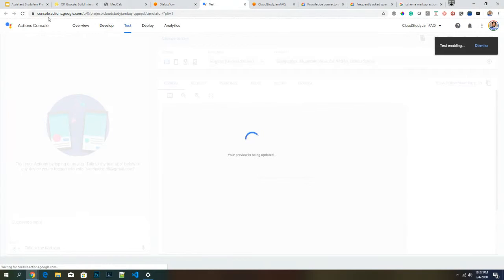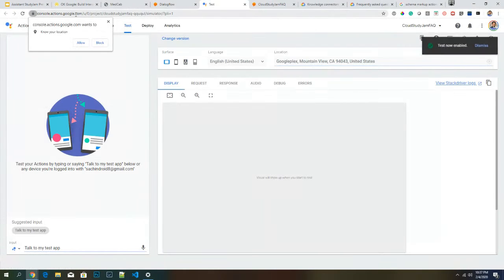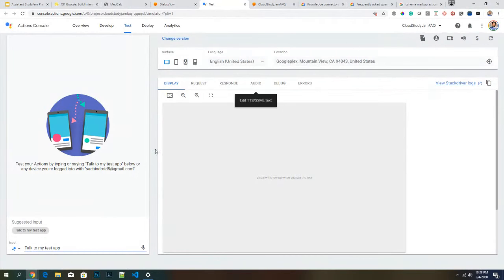So it has automatically taken us to console.actions.google.com. It has gone to our test project. You can see this is our project ID, which is the Cloud Study Jam FAQ. And finally, by default, we come to our simulator. Take note that the reason why this would work for me and not for some of you who are doing this for the first time is you need to make sure your permissions are enabled, just like how we did in the labs.